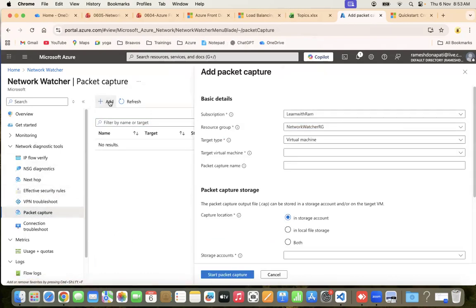Packet capture is something like, I want to see what all the requests are flowing through my virtual machines at port 80. In that scenario, you can use the packet capture. It works similar to the Wireshark tool, but this is on Azure. Wireshark is a tool which will do this packet capture. It will monitor the packets flowing through a particular resource or an instance.